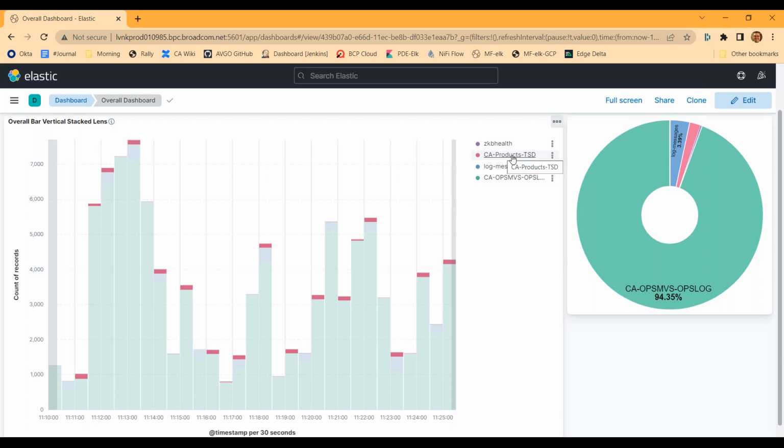We also have some time series data. You can see the CA products TSD. We have made many enhancements to our products to basically harvest and push time series data periodically across some middleware, which we'll show you. That time series data is currently consumed by the MOI product, Mainframe Operational Intelligence. And we're also consuming it here and jamming it into Elasticsearch.